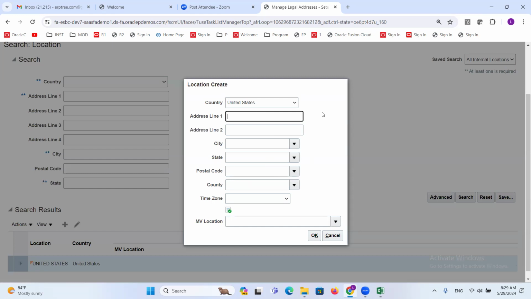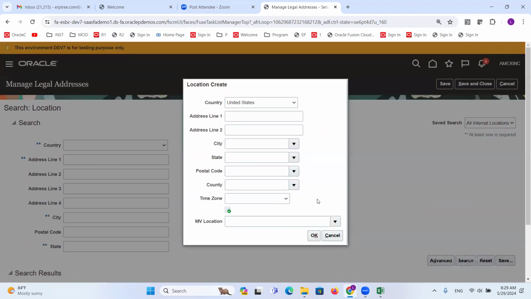and provide the name. Yes, we are going to create legal address for United States. How does the system know we are creating legal address for United States? Is it based on the primary ledger? Somewhere it is sitting within this environment, right? How does the system know? So you can set a default country for every instance.